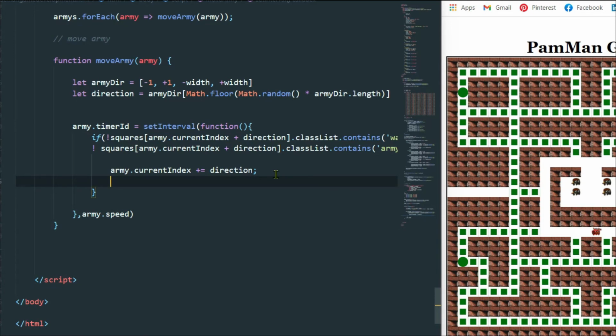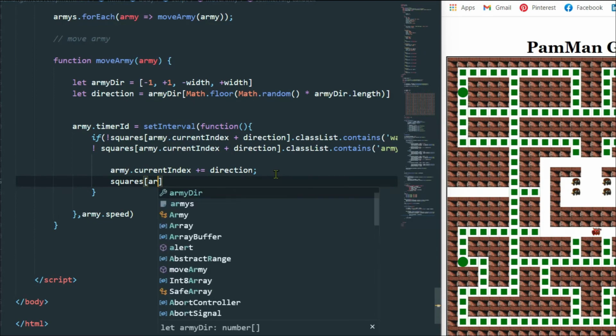Now let's save it. If the statement is true, then what I have to do is print the army in that index.